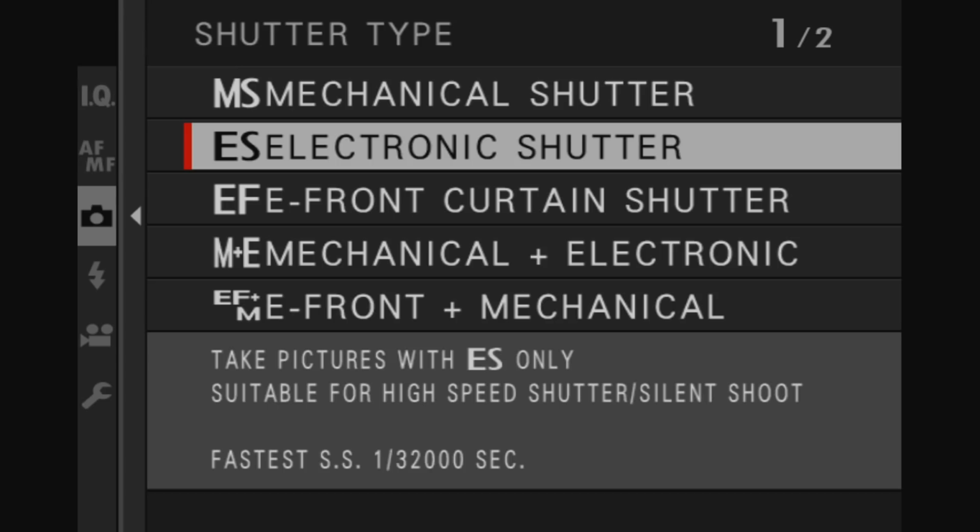Which one of these you use is entirely up to you. I typically use the mechanical plus electronic on the X-T2, so I'm yet to investigate which will be the best option for me on the X-T3, but we have much greater variables now in the shutter types, which is great.